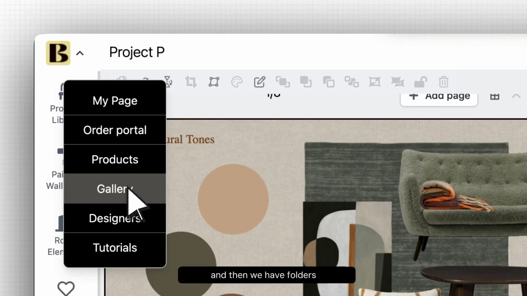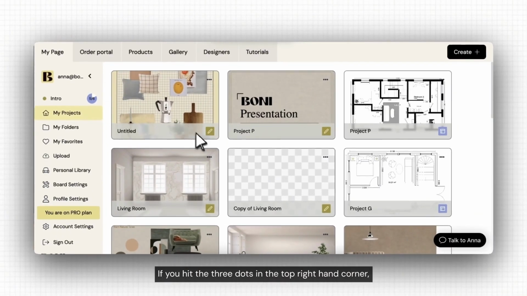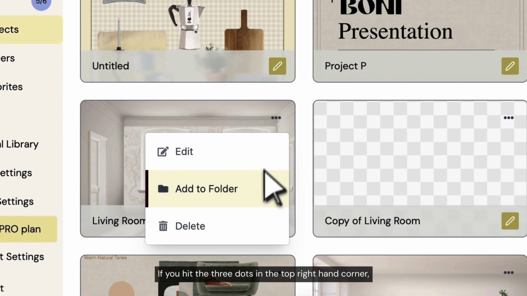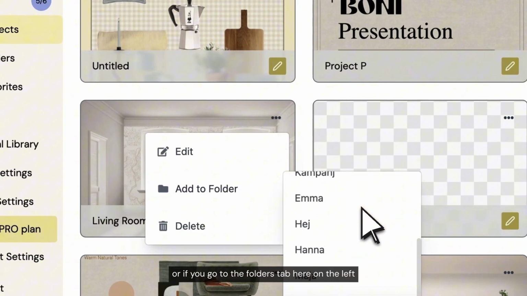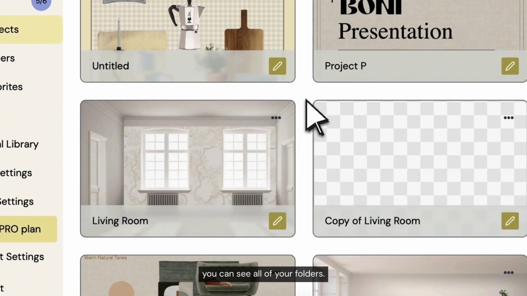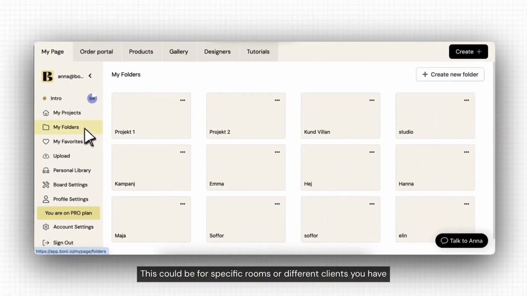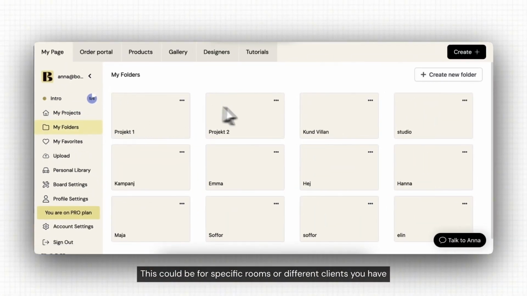And then we have folders. This is a really good way to organize your work. If you hit the 3 dots in the top right hand corner, you can see existing folders, or if you go to the folders tab here on the left, you can see all of your folders. This could be for specific rooms or different clients you have, and you have the option to make more.